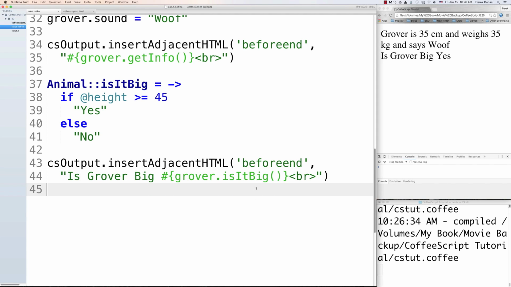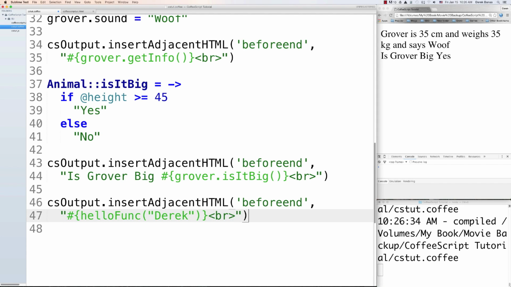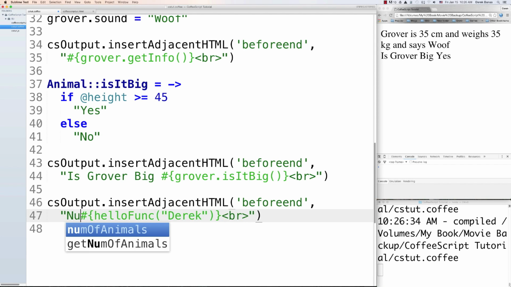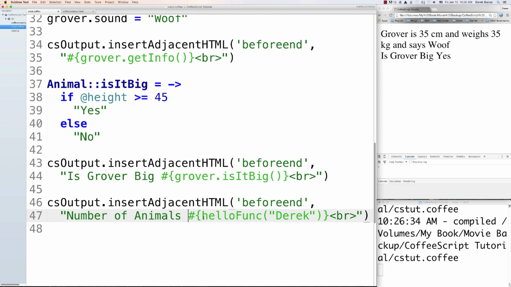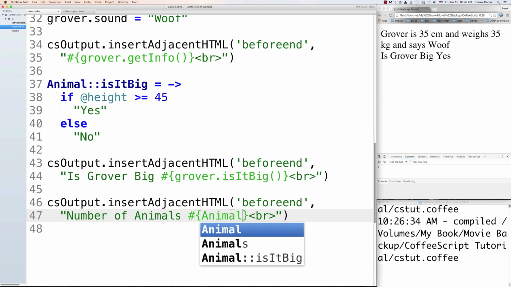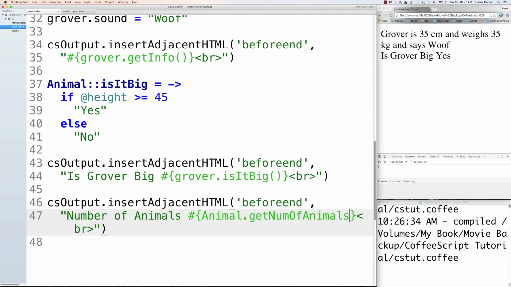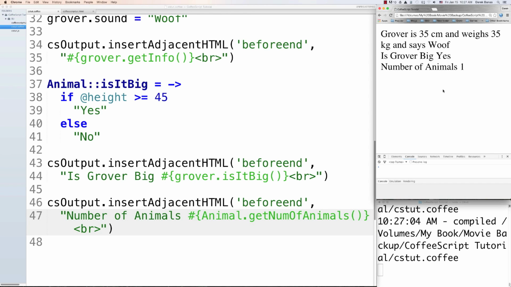And then also if you wanted to get the total number of animals that have been created, which is going to call that static function of ours, go numberOfAnimals. And to do so, once again, we're going to use the class name because it is a class method that we're going to be calling. And then getNumberOfAnimals, reload it, and number of animals comes back as 1. So there's an overview of classes. Now let's take a look at inheritance.